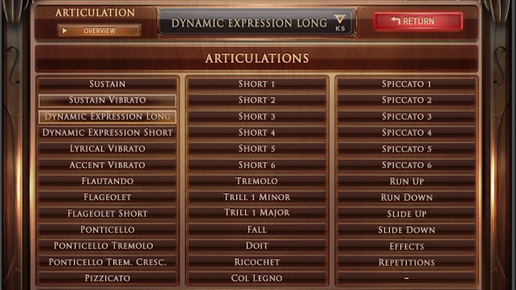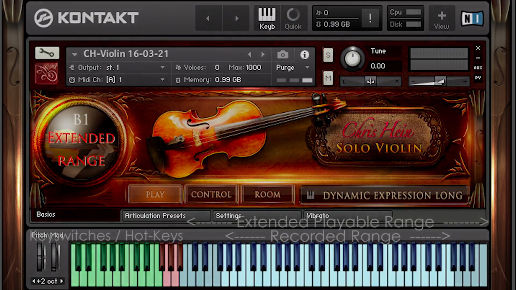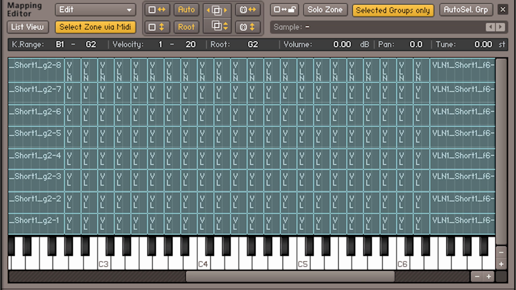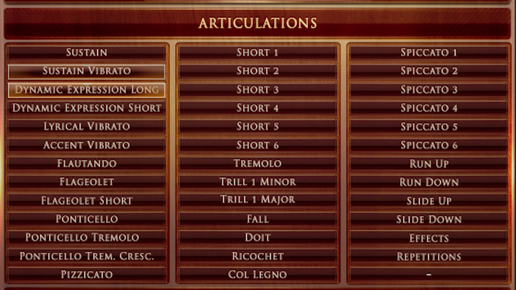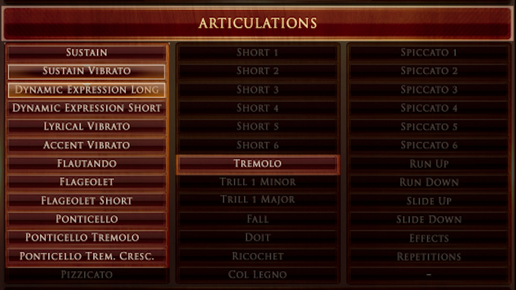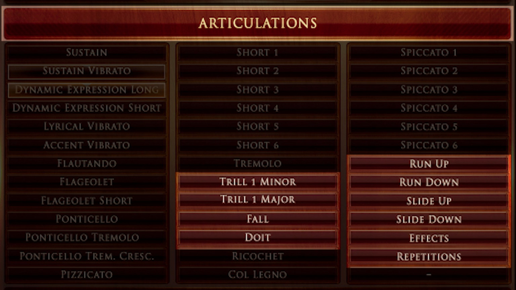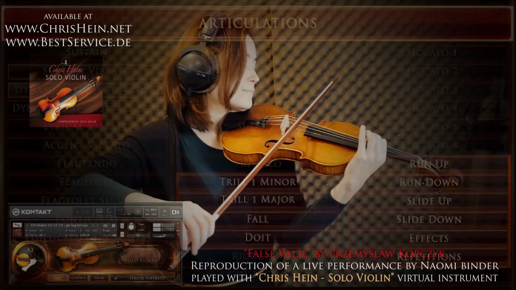38 articulations have been recorded in the range G2 to F6, most of them with 6 to 8 dynamic layers. In this huge articulation list you'll find 13 different sustained articulations, 15 different shorts, as well as many special articulations, like slides, runs, trills and effects.